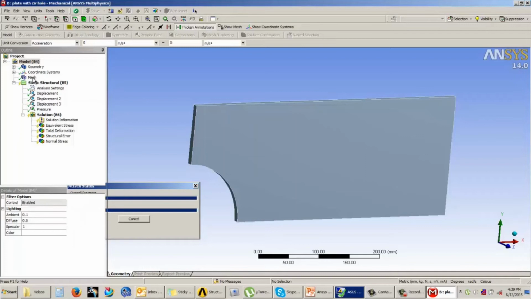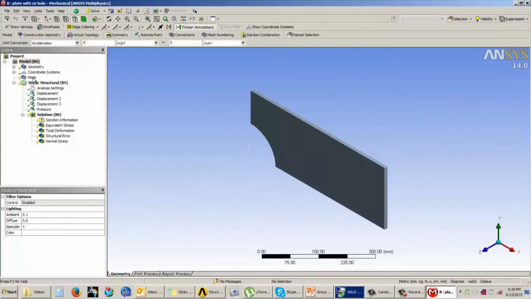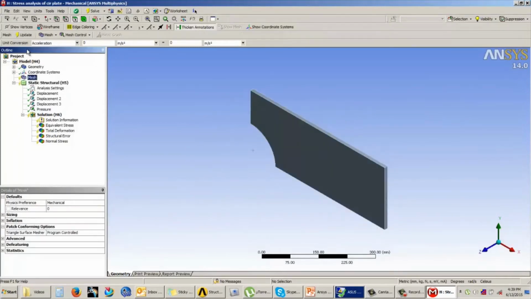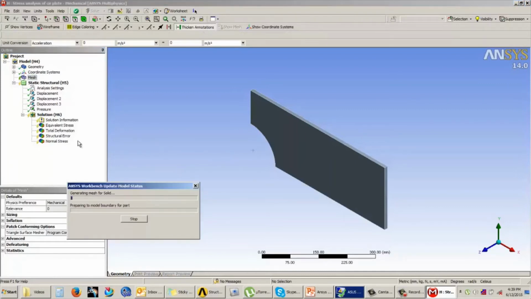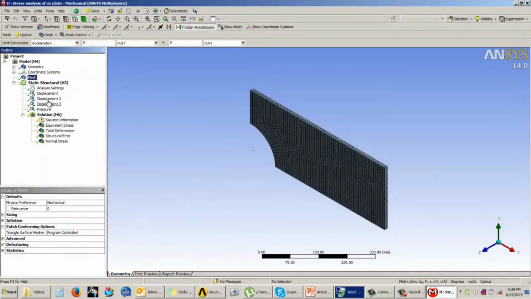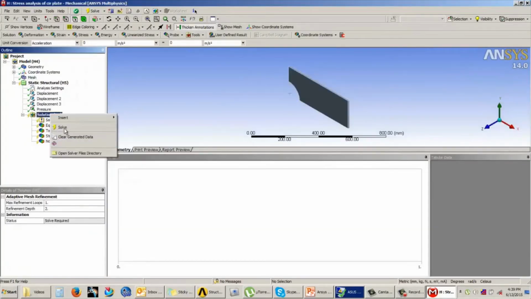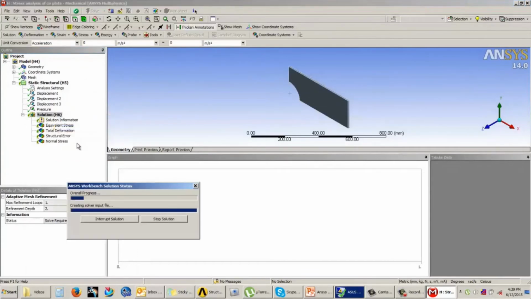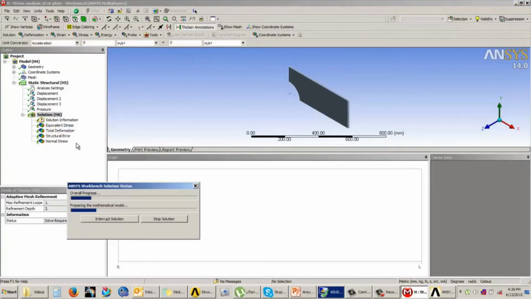I just need to remesh the model. I'll just remesh it. All the boundary conditions remain the same and I will just come over here and solve it so that all the results are again achieved.